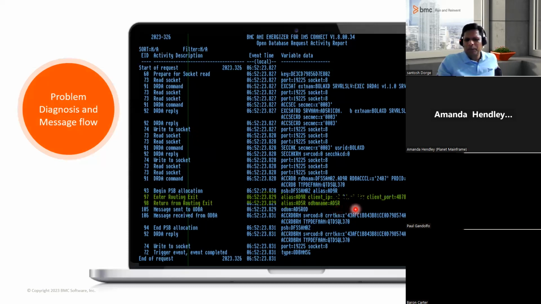And you can get more information about what was received at the time of routing, from where the message was received, the client IP address. I have masked it here, but you'll see the IP address of the client machine from where the messages are being received. Then what was the client port, client ID, and then where it has been routed to.